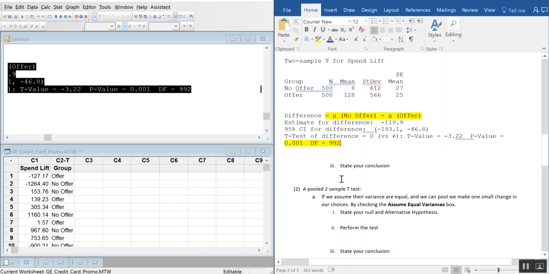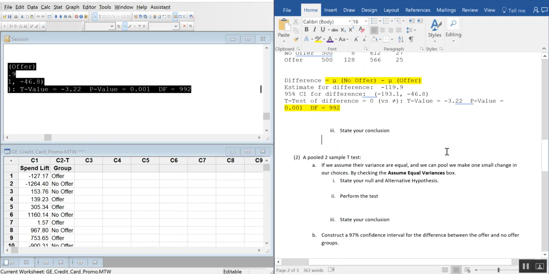Okay. Let's state our conclusion for all the world to see. Anyway, the p-value is indicating for you that it looks like there is a difference. Now, this doesn't tell you which one's bigger or smaller. The confidence interval points you towards that.